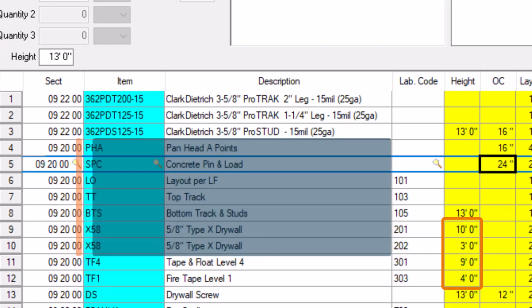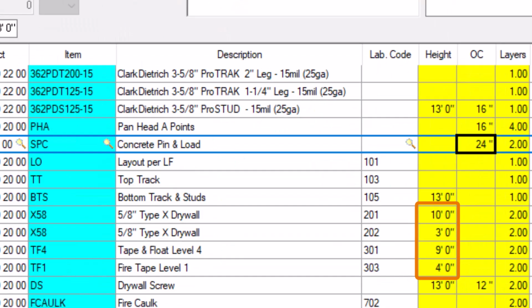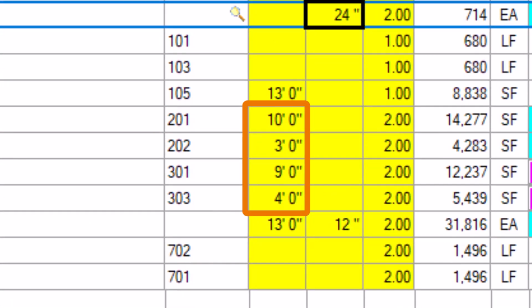Imagine you're painting the top and bottom portions of a wall, say above and below a chair rail, in two different colors. You can manually adjust the height of each paint line to match whatever height you need in that instance.